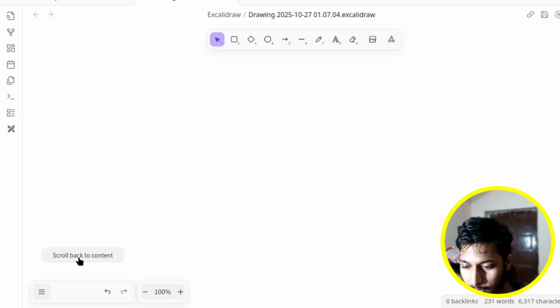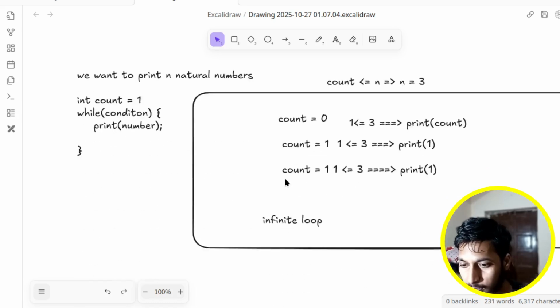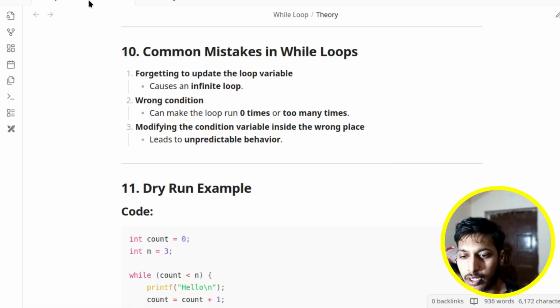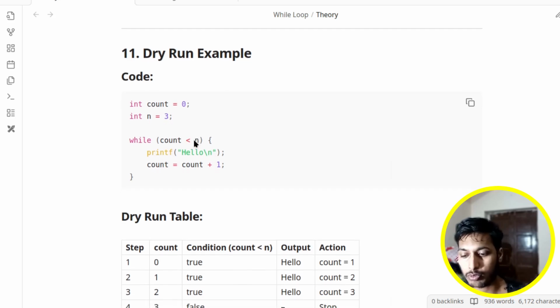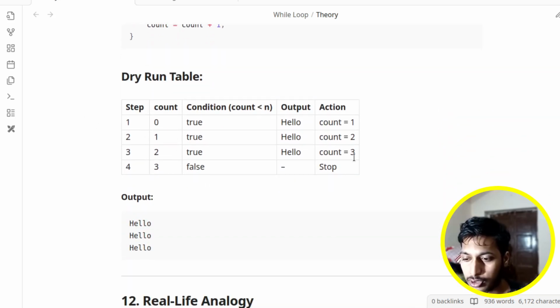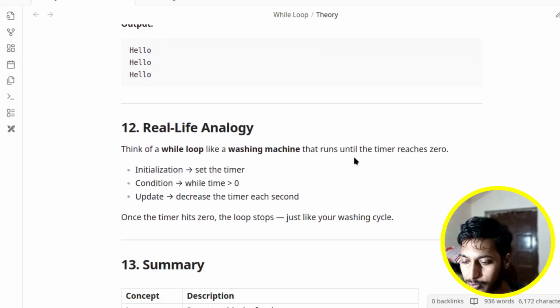Write the code, I forget, I think. Yes, this is our code. And we actually don't write the count plus plus. That is why the infinite loop is occurring. But after that we write the count plus plus and solve this problem with zero. So see the table and understand all the things carefully.